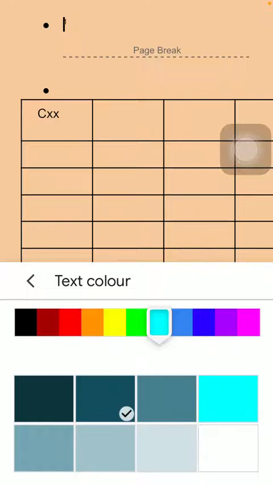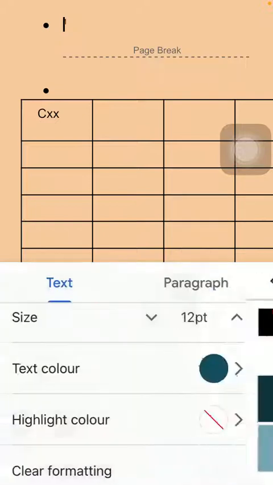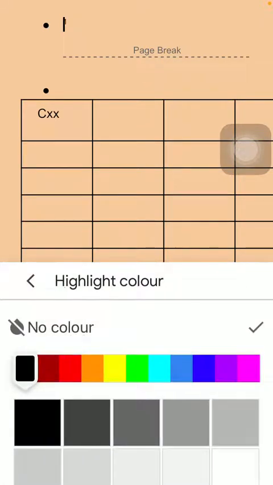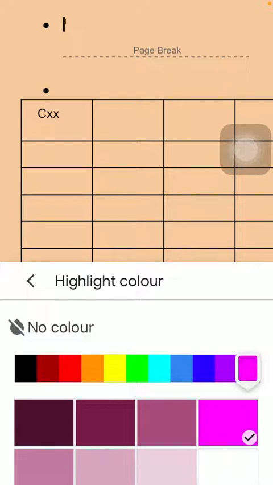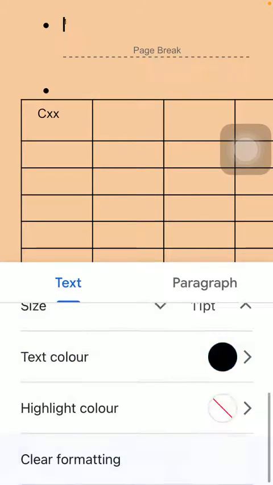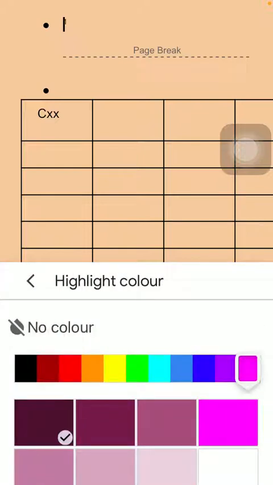Click on the one that you like, and by going back you can also select the highlight color. Again, there are a vast variety of colors here, and the shapes, and also the clear formatting, which means that there's no color added to the highlight.